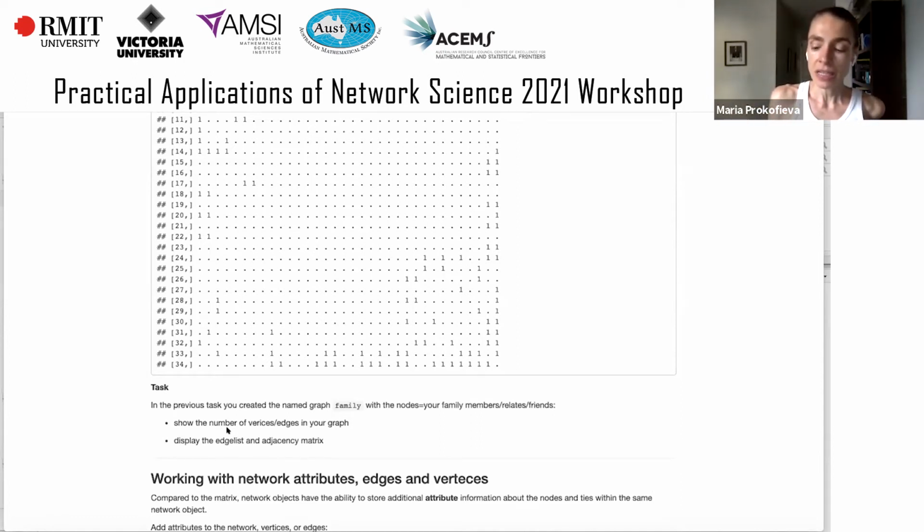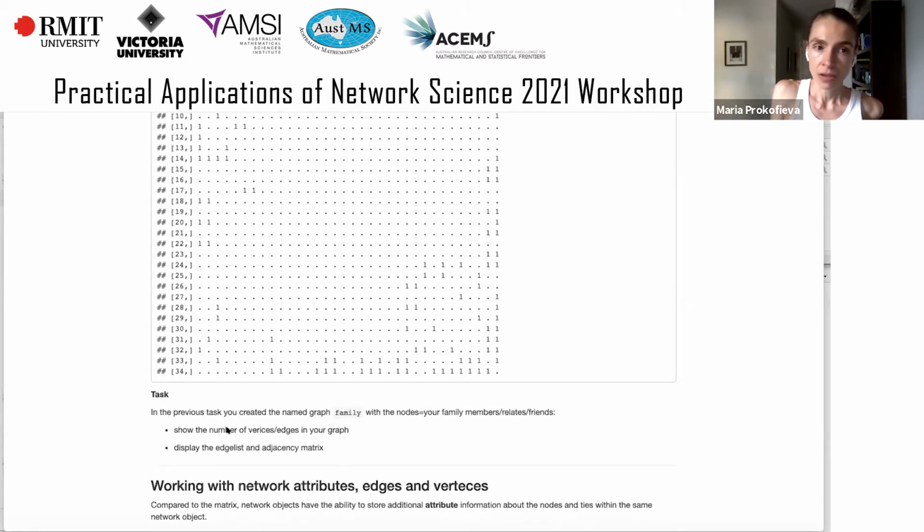All right, any ideas how we're going to do that? So we're just going to count, all right? We're going to count vertices and we're going to count edges. So we're going to use vcount, and then in brackets, you just include the name of the graph, and then ecount, that will be for number of edges. You just include the name of the graph there as well.